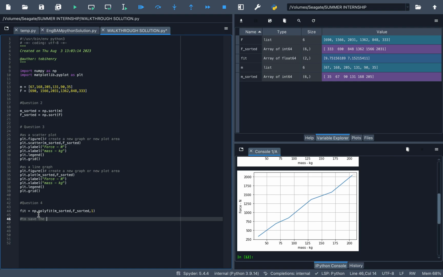So what we can then say is that we want to save that equation in the form of f of x, which is something you would have heard in class, where f of x basically means a function of x, and in this case our x is the m sorted data. So we can just simply say equation equals numpy dot poly 1d.